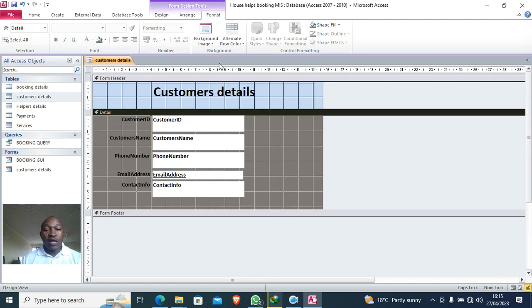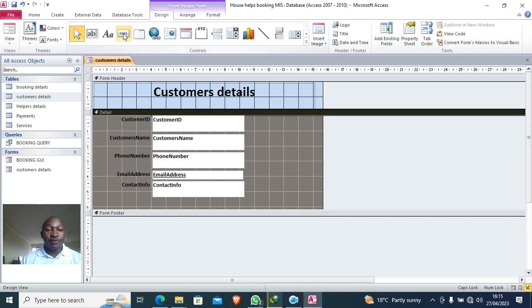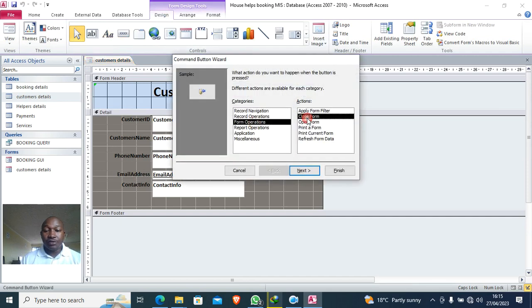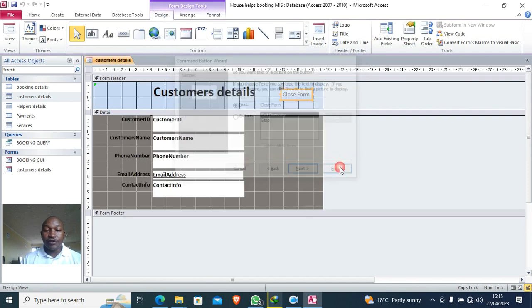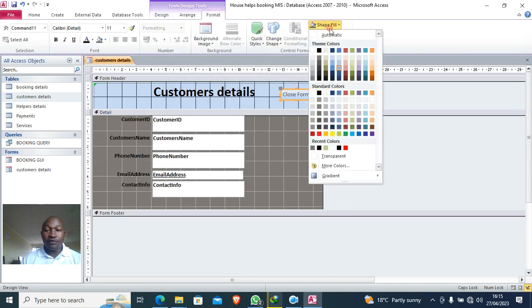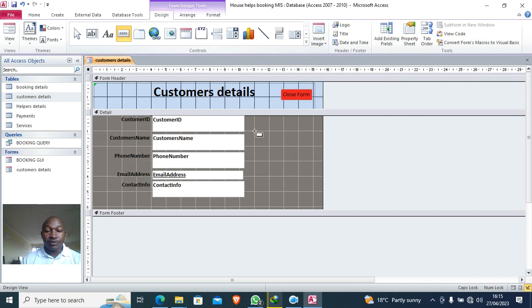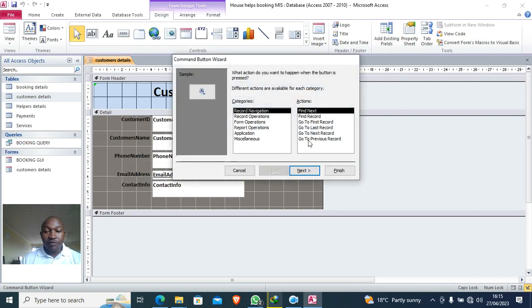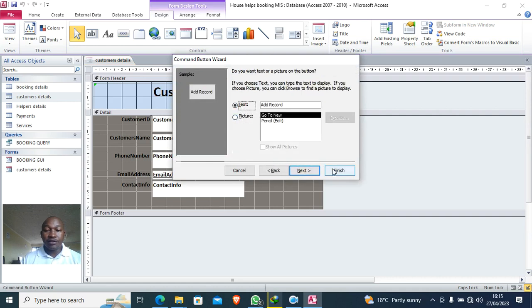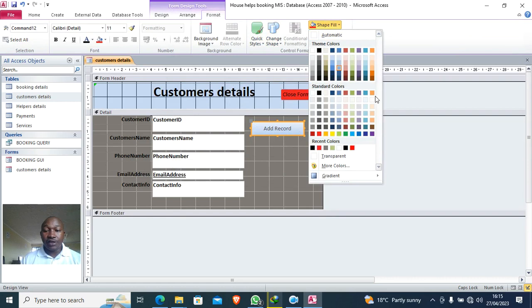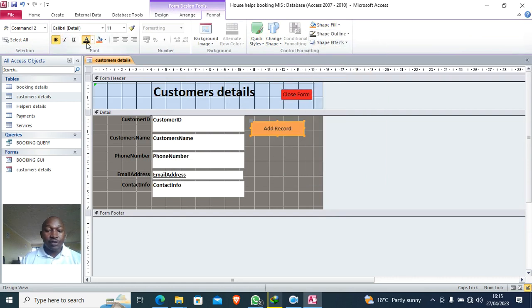Then you can add the buttons you wish from this point. Like we can add the close button without coding: close, next, text, finish. Then change its color for clarity. Then that one is okay. Then from there you can add a new button here. That one is very important. Record operations, add new, next, text, finish. This is the add new. You can also give it a different color, like that, bold, and color should be like that.